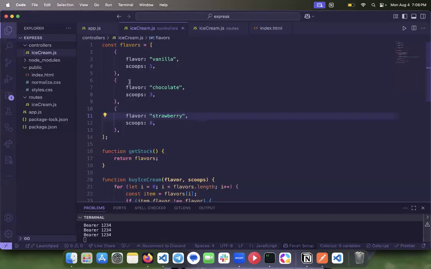This is a JavaScript array, which exists somewhere in the memory of my computer only as long as this application is running. So this is a piece of data that exists in the server. And as long as my server is running, this array will exist. I can modify the contents of the array. That's what we're actually doing here. We're decreasing the number of scoops, which changes this object that exists somewhere in memory.